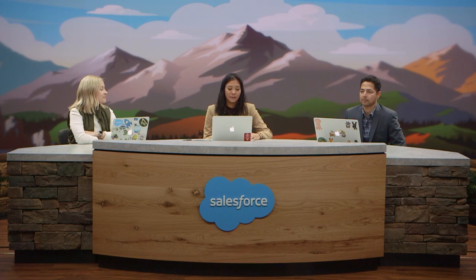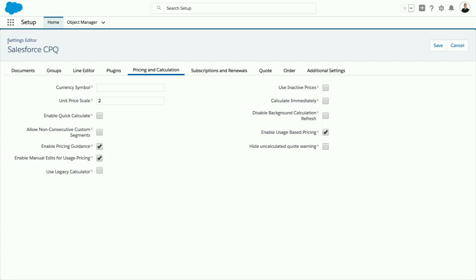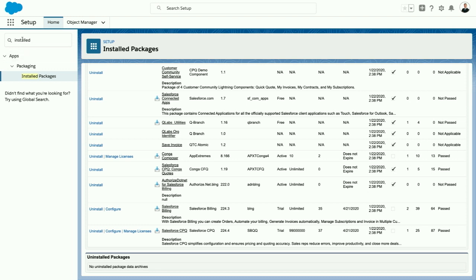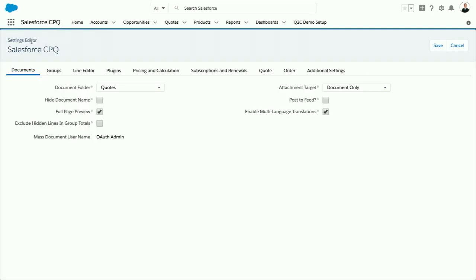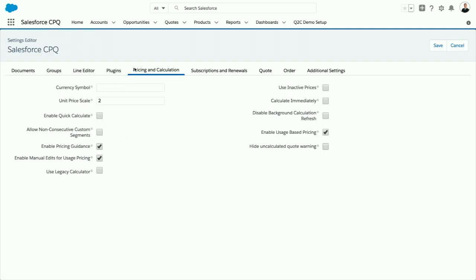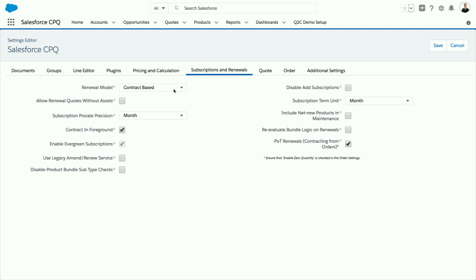First of all, you have to make sure you're in the settings editor to enable these features. How you do that is you search installed packages and hit manage on your Salesforce CPQ package. Then in the sales settings editor, you go to pricing and calculations and make sure enable usage-based pricing is checked, as well as enable manual edits for usage-based pricing. For evergreen, we want to go to the subscriptions and renewals tab and ensure that enable evergreen subscriptions is true.